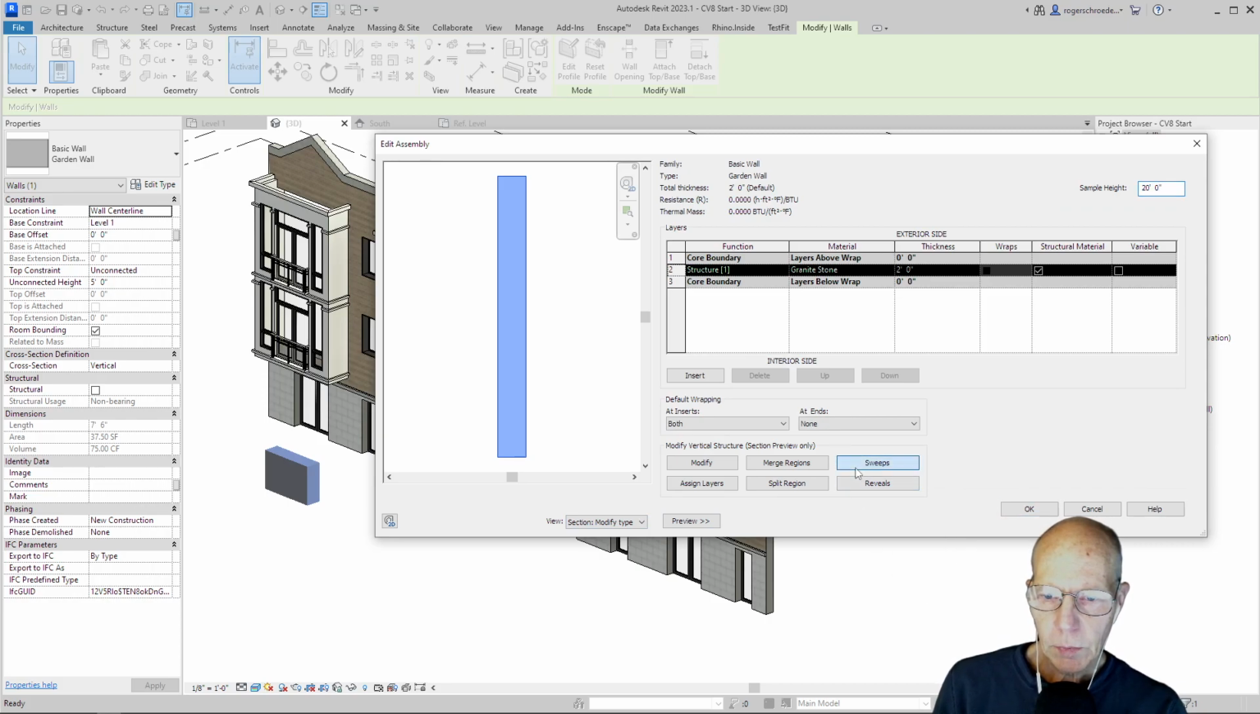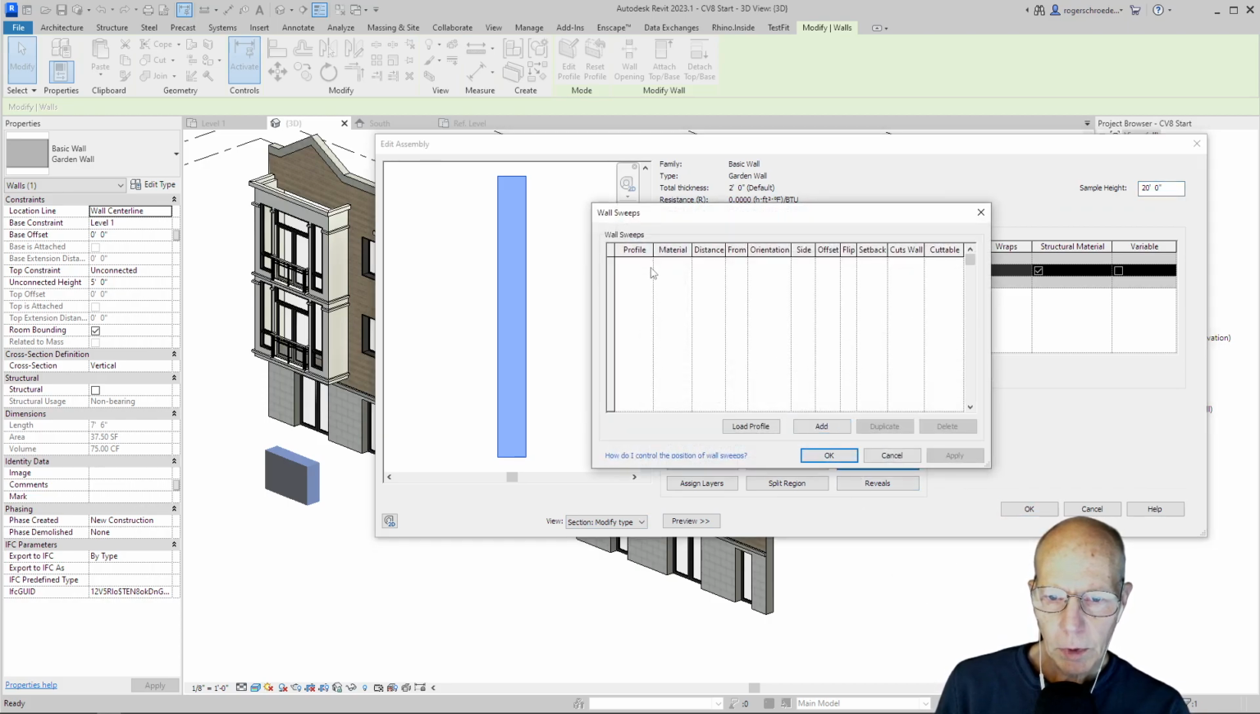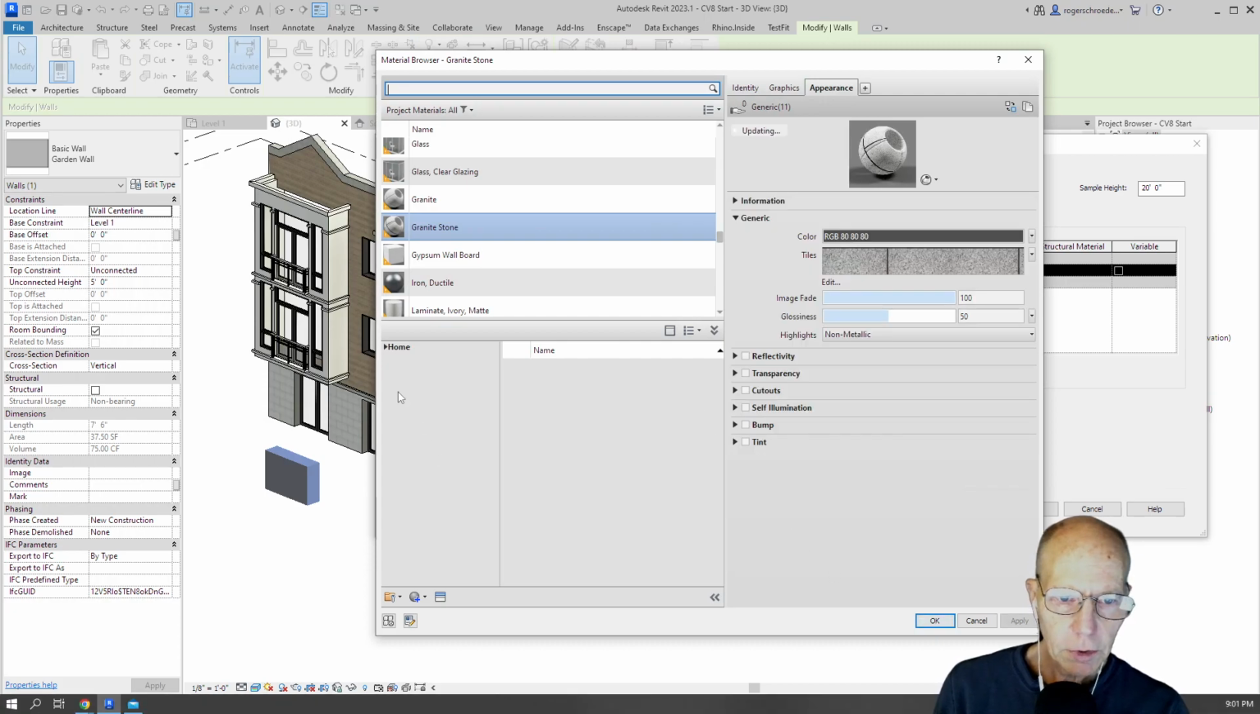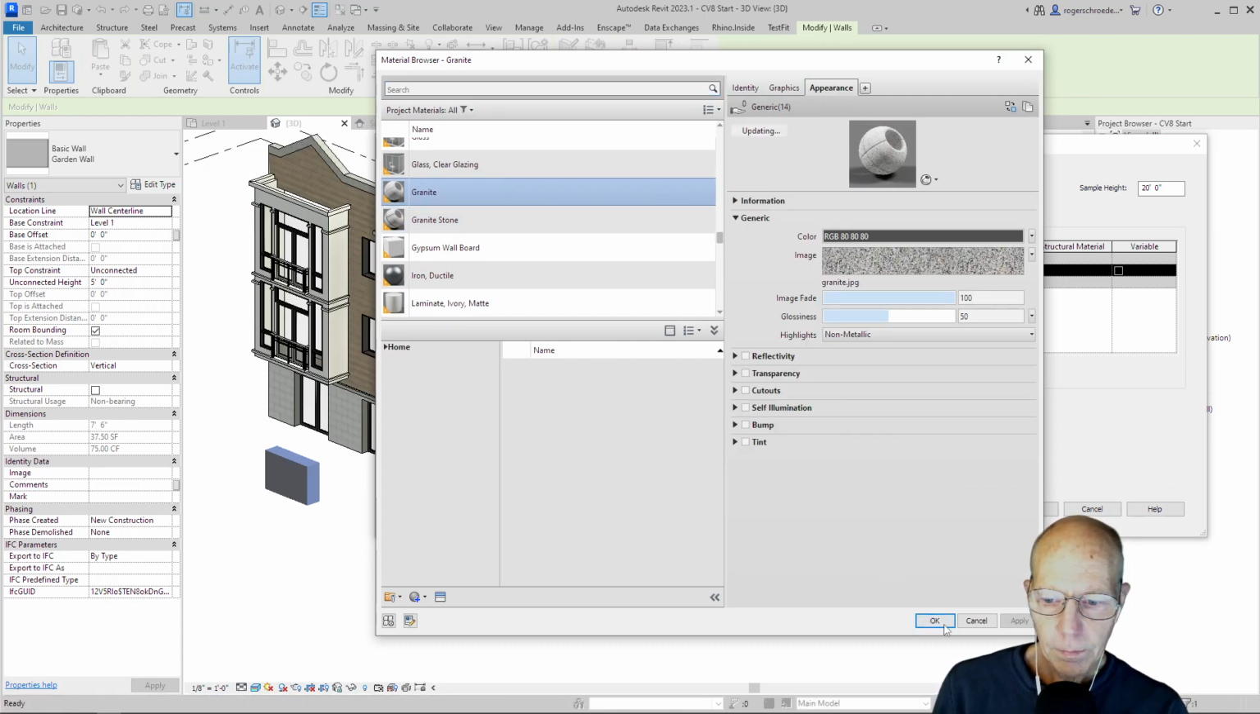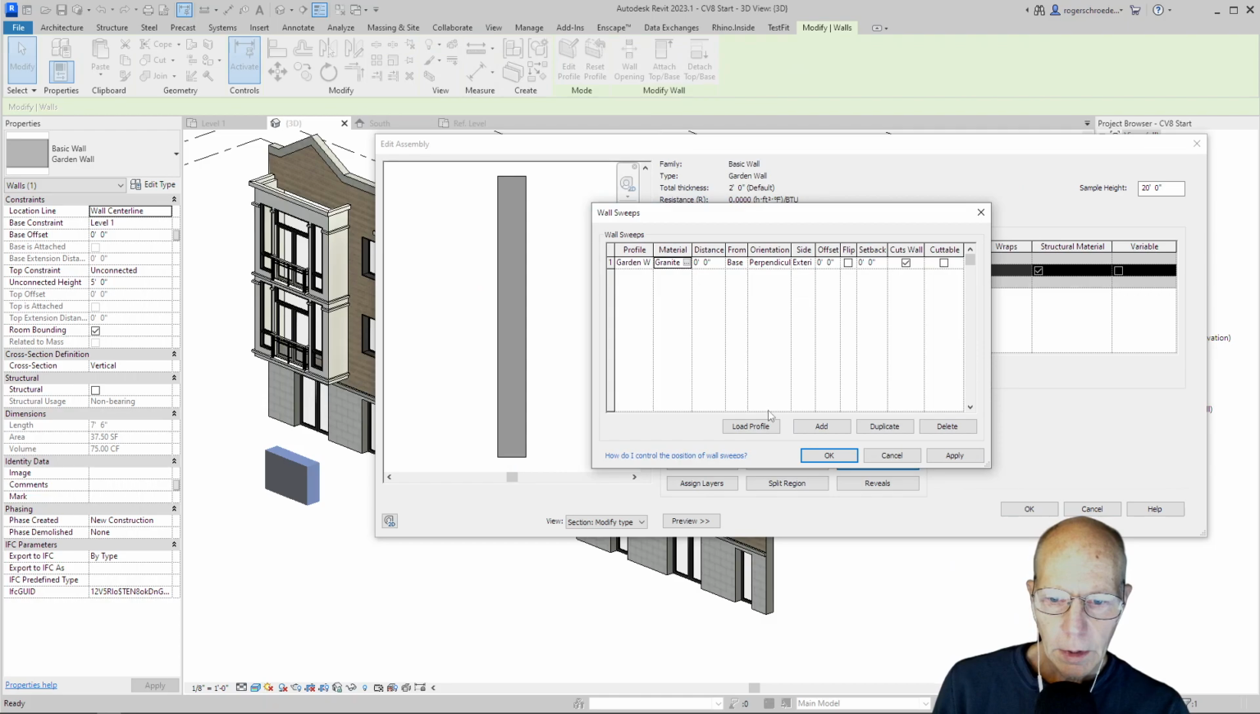I'm going to add a sweep. I'm going to open up, add a new one first, and then make sure that I can load that one that I just made, garden wall cap. There it is. And we want to give that the granite texture. And we'll apply it to see where it's placing it. It's on the bottom. We want it to be on the top.